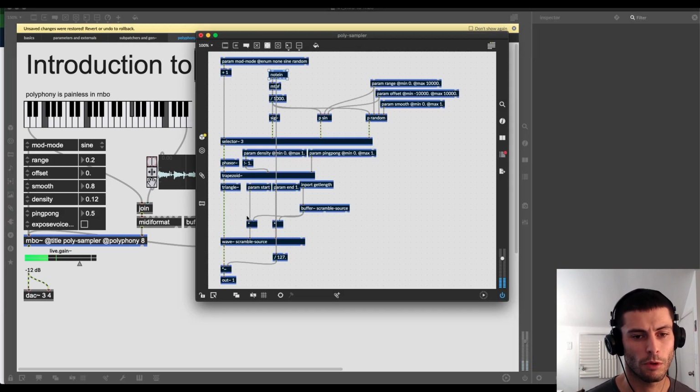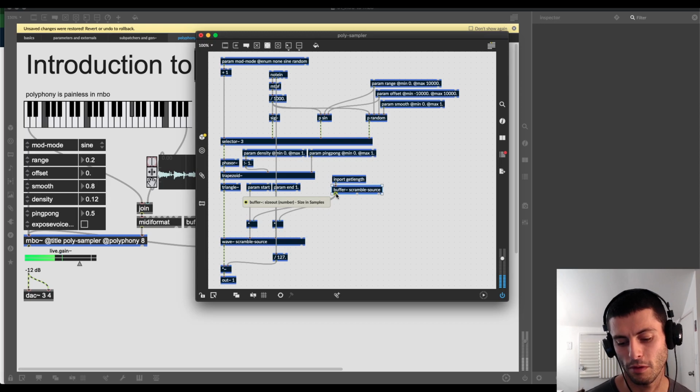And then inside the Rainbow patcher, I also have a buffer, which I've included just because I need to get the length within this patch of the buffer in samples. So anytime I add a new sample, it's going to change the length of the buffer. And I just need to know what that is.